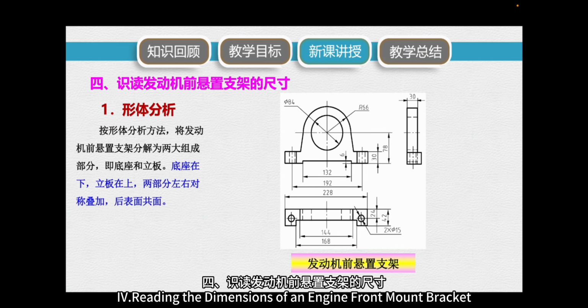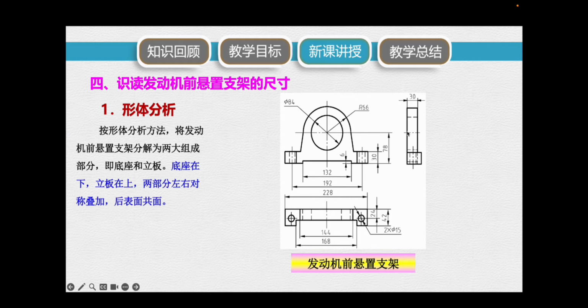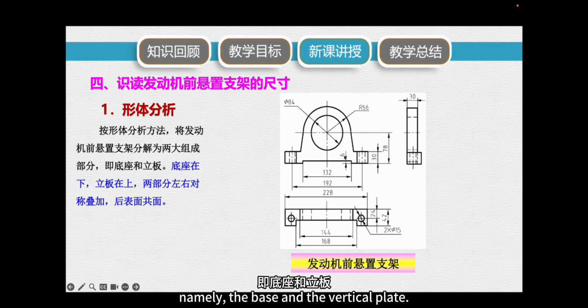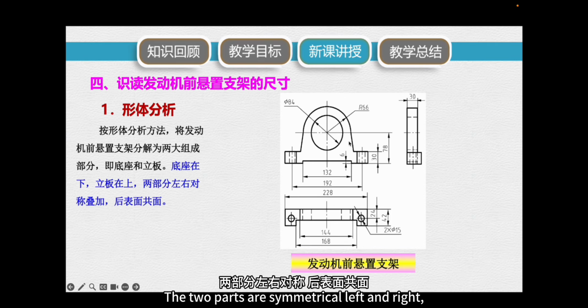Fourth, reading the dimensions of an engine front mount bracket. First, through shape analysis, decompose the engine front mount bracket into 2 main parts, namely, the base and the vertical plate. The base is below, the vertical plate is above. The 2 parts are symmetrical left and right, and their rear surfaces are coplanar.